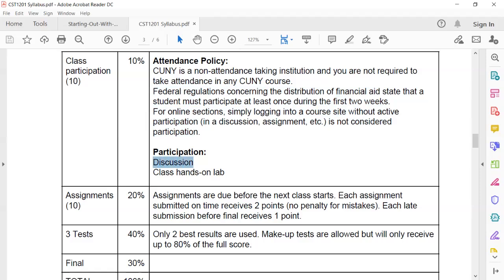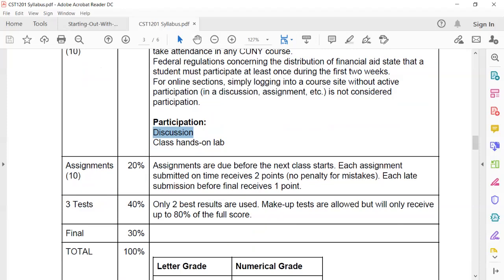You need to join discussions and the class hands-on lab and assignments, as we suggest here. So I will not take attendance, but in each of our weekly sessions, we have an in-class hands-on lab. You have to complete them in order to get participation points. Also, there will be discussions, and I will possibly grant some extra points for actively participating in discussion.